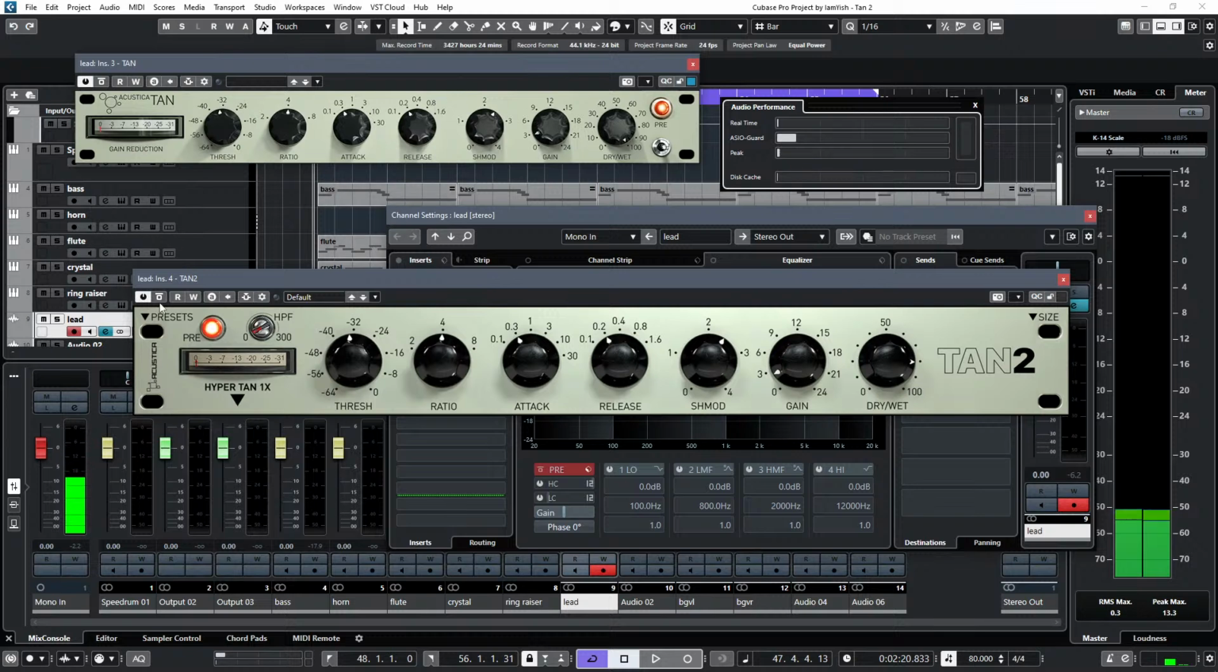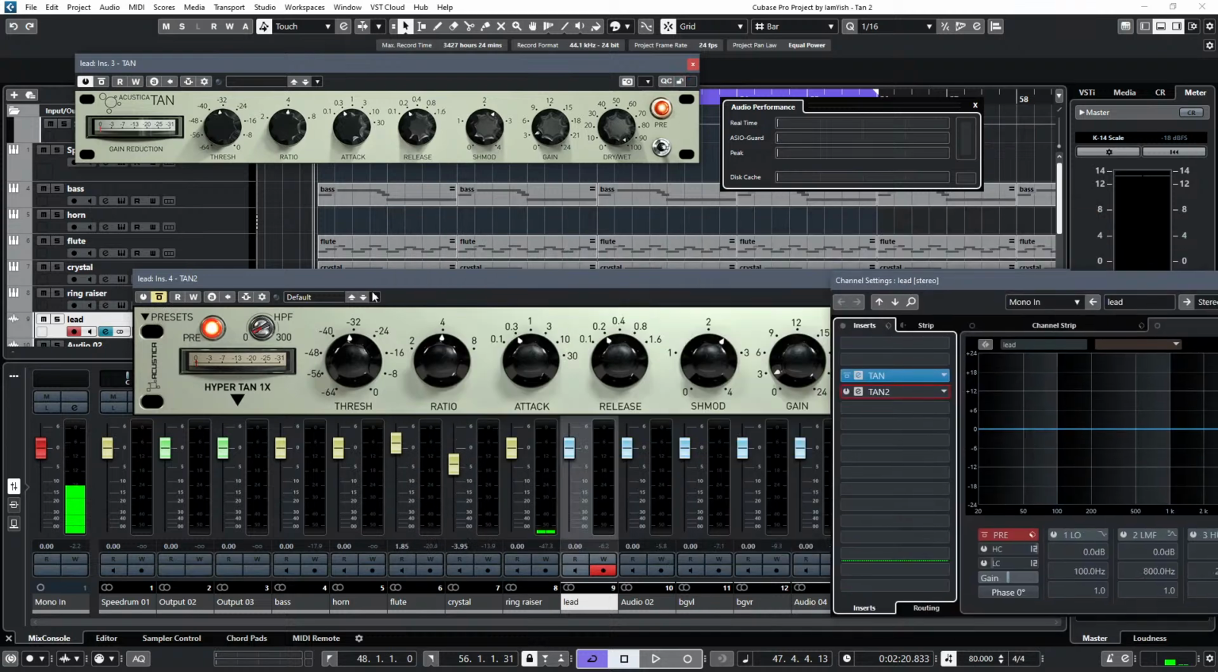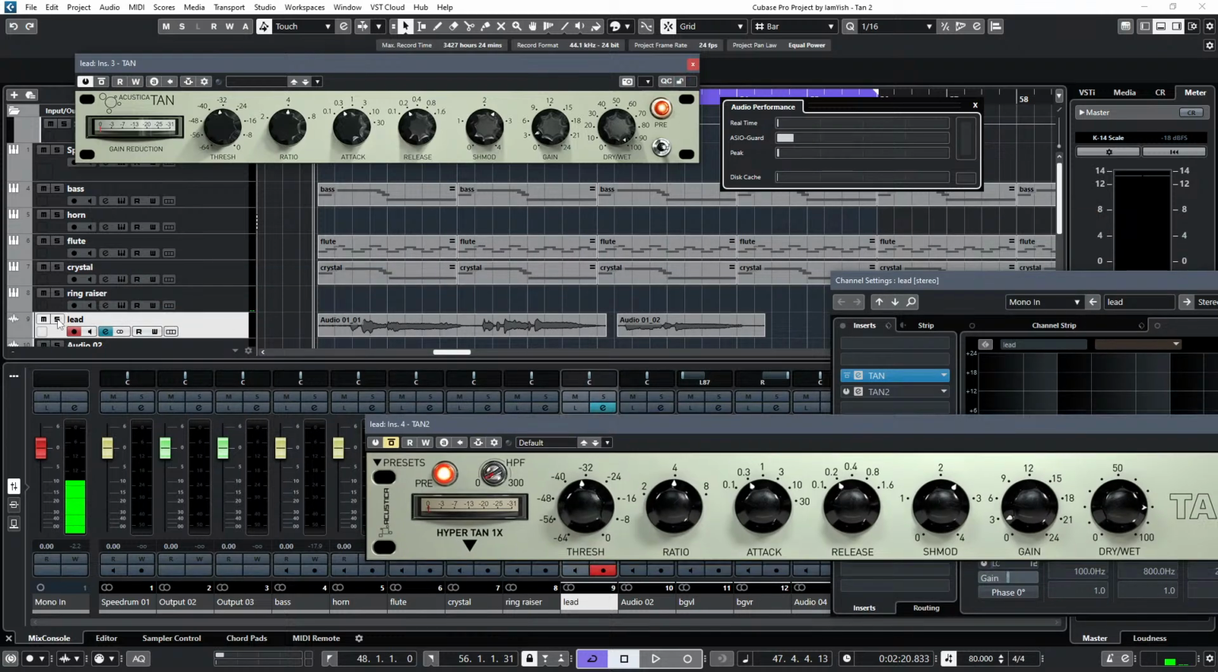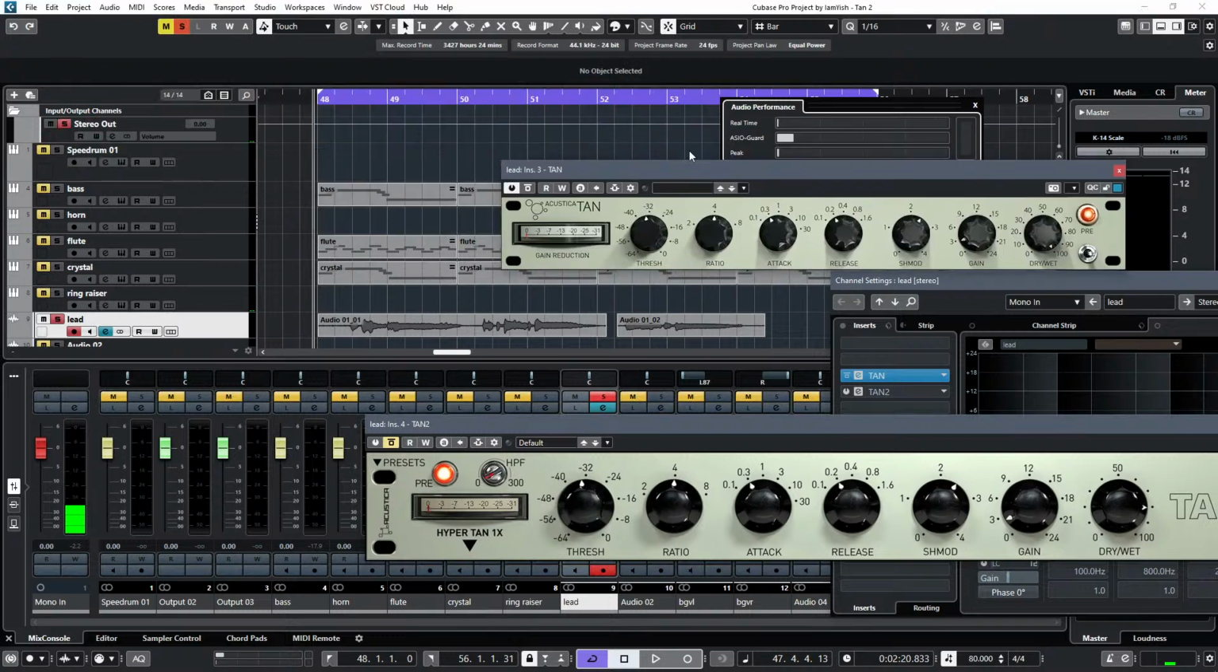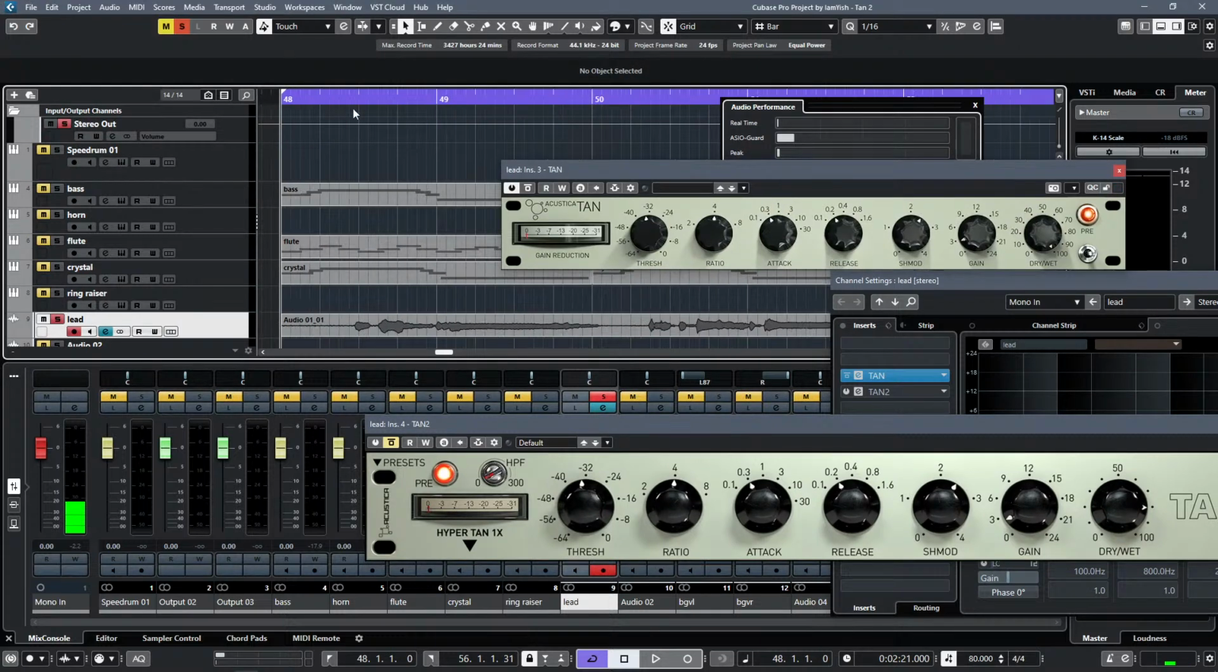So the original Tan, we want to make sure we turn this one off. And I will actually solo the lead. And you may hear all kind of noise, and I did no cleanup or anything on these. The door is open. You may hear traffic, all kind of stuff. I didn't even bother to do any cleanups on this, so just bear with me.